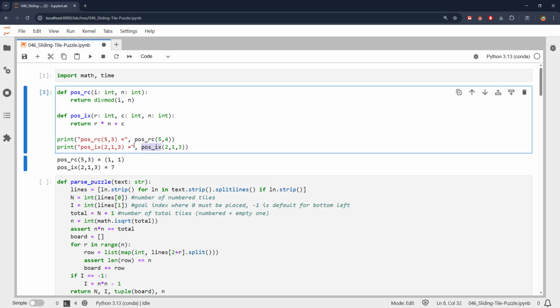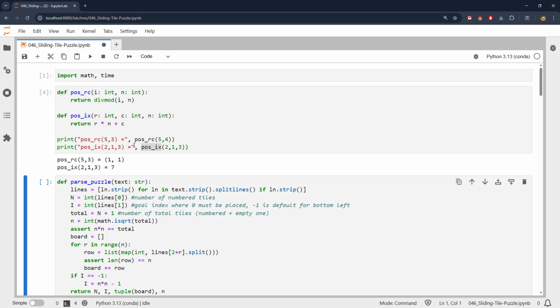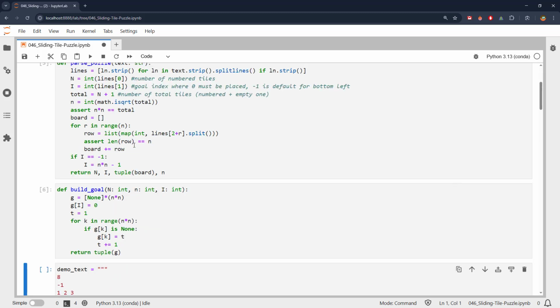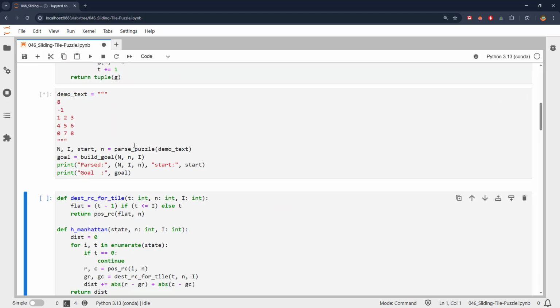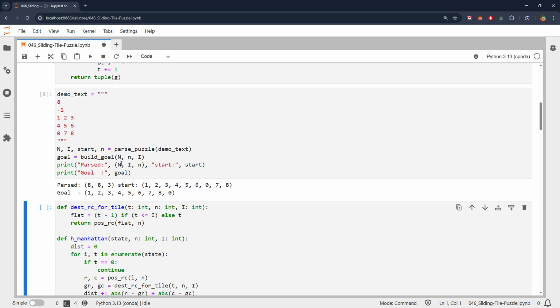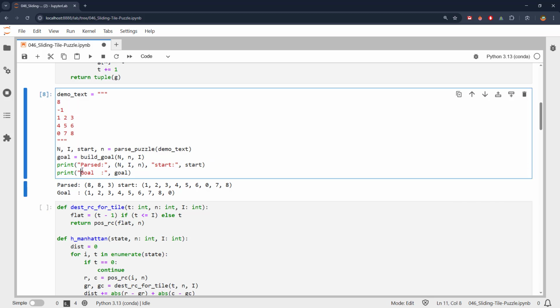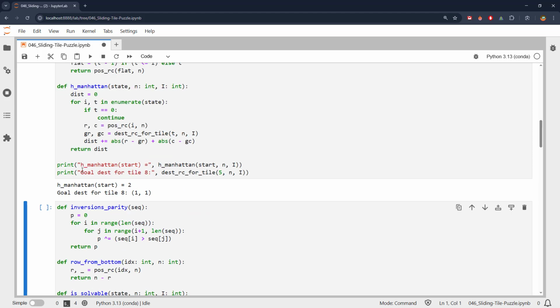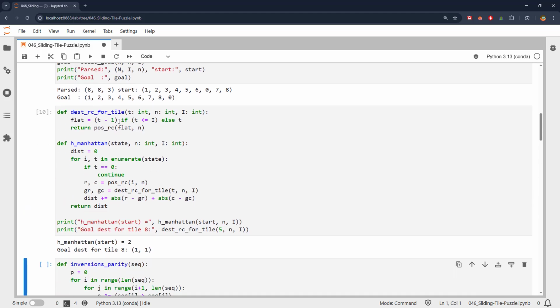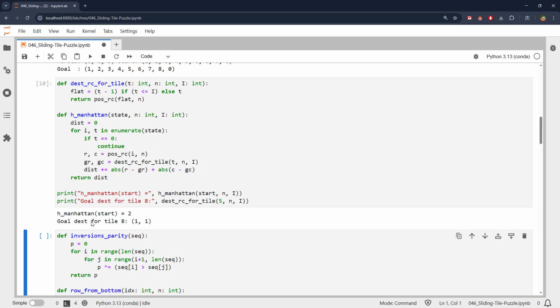IX is the index, and this is important. Then we parse the puzzle, build the goal, and run a quick demo text, just showing how it parsed and how the goal was looking. Then the destination RC and the Manhattan were the next functions that we built.